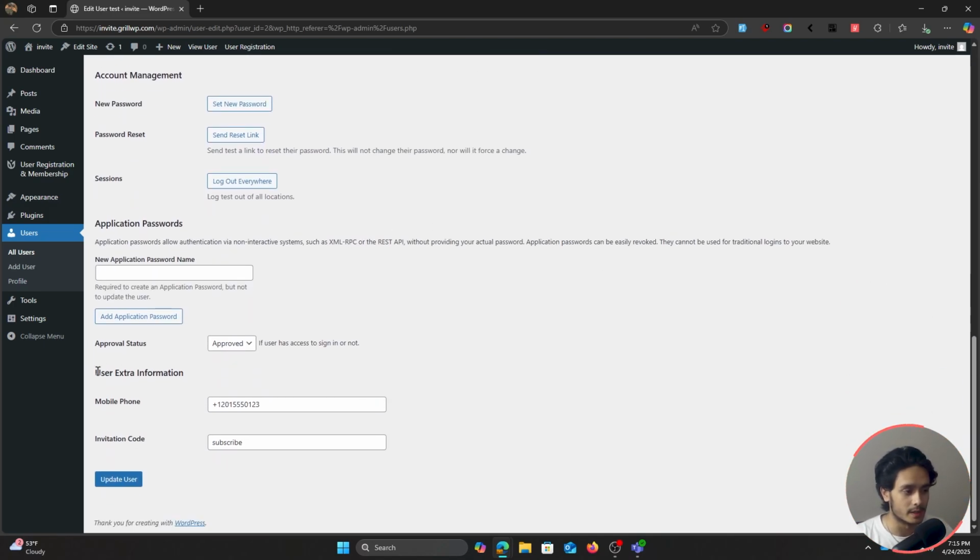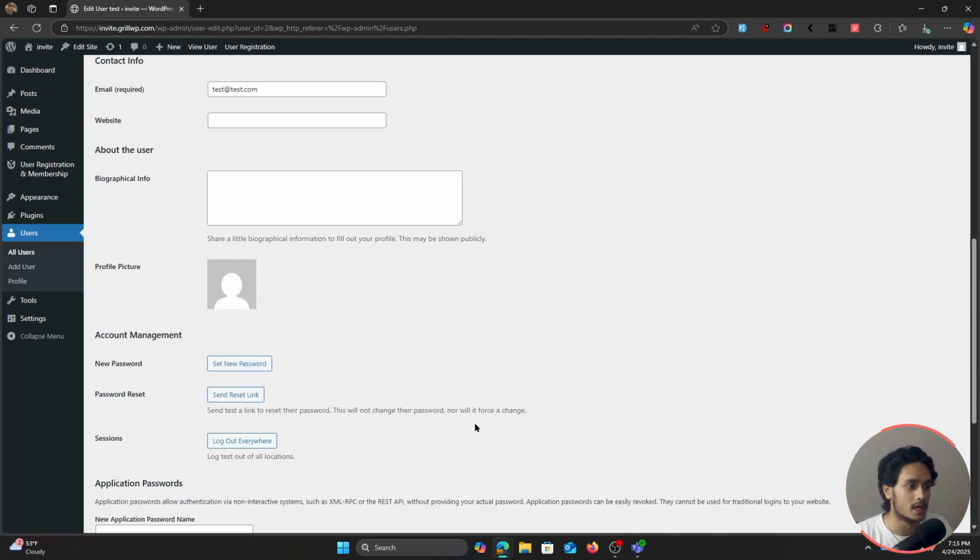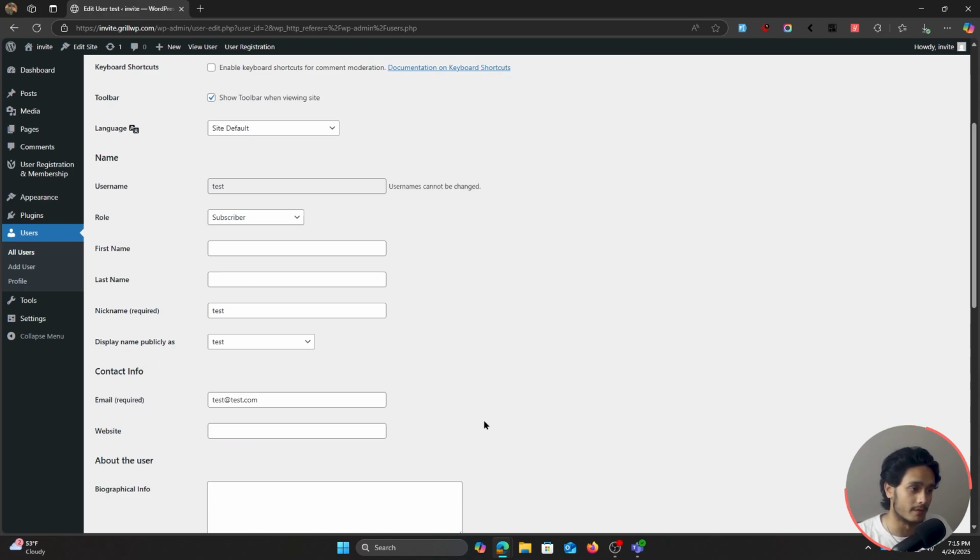The user's extra information, the different fields that you've used within your custom registration form, all of them will be shown right here as well. The invitation code they used and their mobile phone number. These both are the custom fields. Besides that, all the other fields that we used within the form that we created were default WordPress fields, I suppose. So yeah, this is it. The user has been registered into your WordPress site.